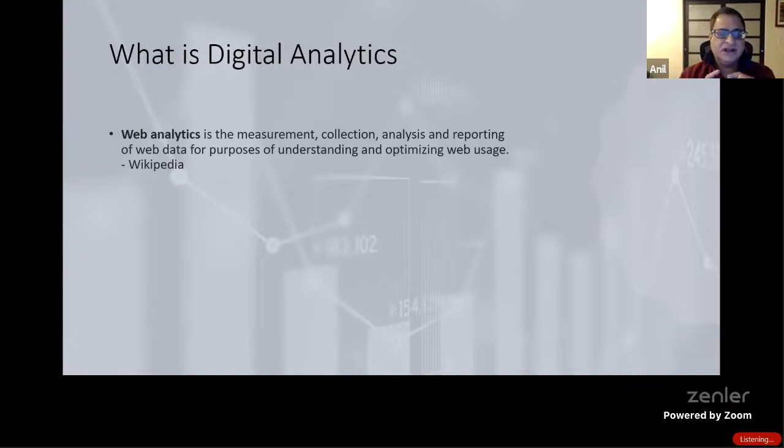Keep the keywords in mind here: measurement, collection, analysis, reporting, understanding, and optimizing. That's what we're doing. Web analytics allows you to collect tons of data and then allows you to analyze that data. That's what the field is about, and analyzing the data, reporting, and then the whole purpose is for you to understand how your website or apps are being used and then optimize them.